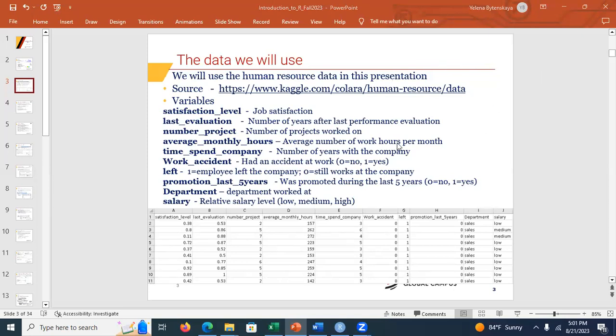All right, so the data is HR data, including the salary, department, and whether an employee stayed with the company. All right, so here's the HR data that we're going to use today for analysis.